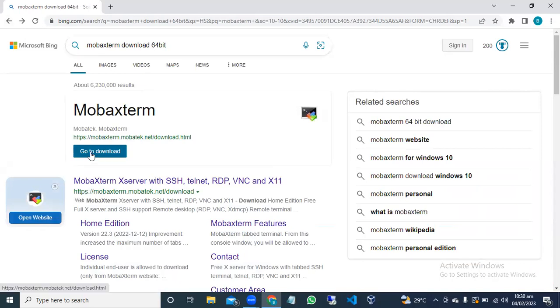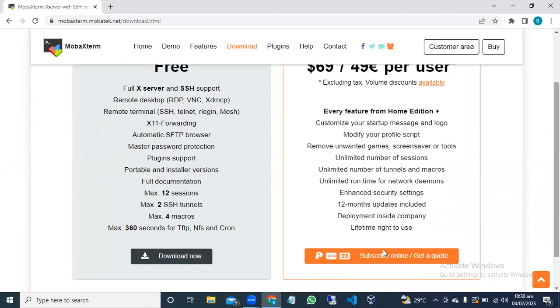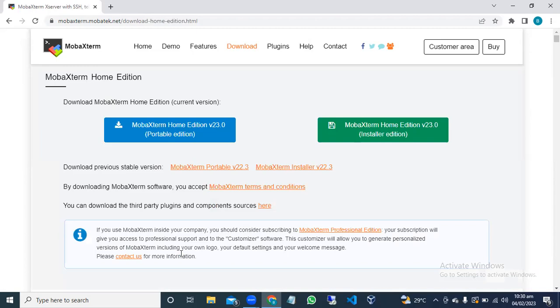This is the download here. You click on the download. It will take you here. Then you download the home edition, free, because this one you have to pay for. But if you have money to pay, you can go ahead and download this one. Since I don't have money, I have to come here and click on download. It starts downloading automatically. So let me click on it, download. 64 bits home edition. It's portable, okay? Just go ahead and click it. You see, it has already been downloaded.